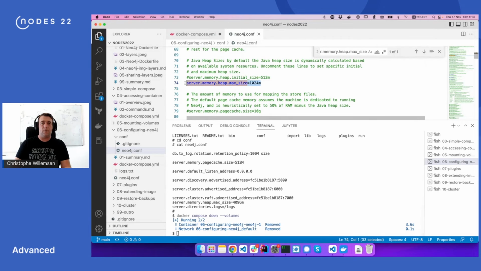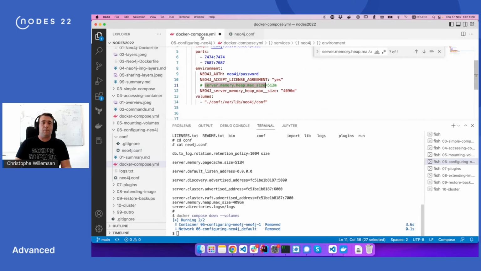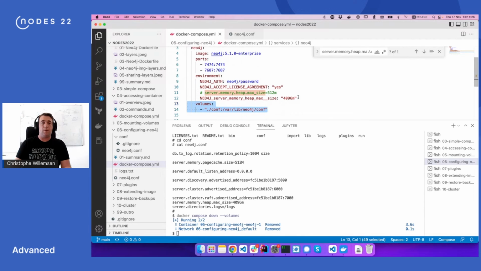Okay. I think I did that in the wrong one. No, I'm in the correct one. All right, so now let's take back the Docker Compose. We have a volume mounted and we apply a setting, but we also did change that setting in the neo4j.conf file that we will mount inside the container. So let's see what is happening. So we'll start the container.